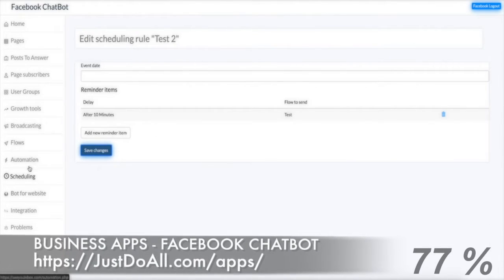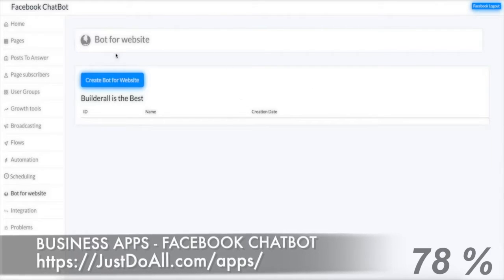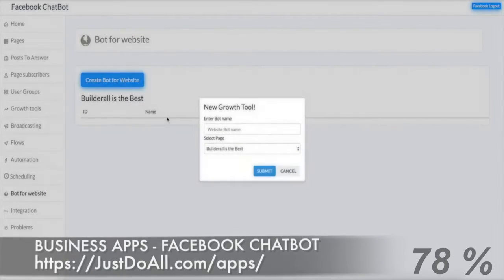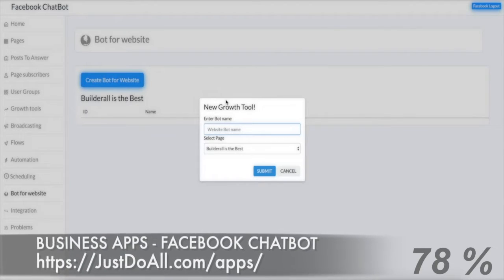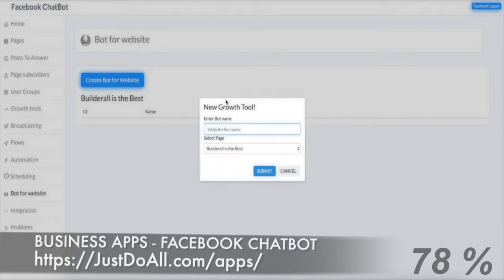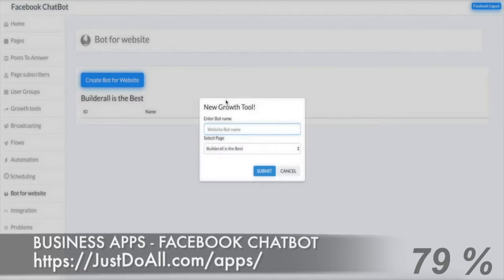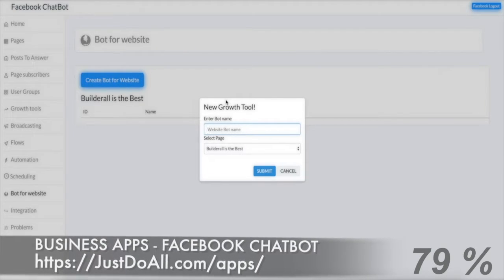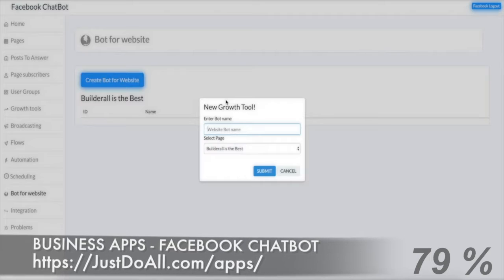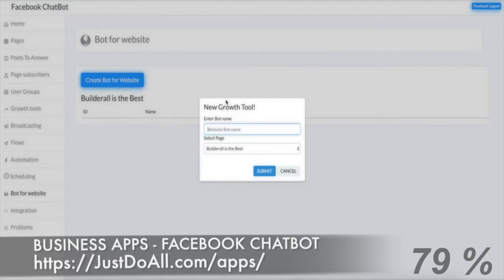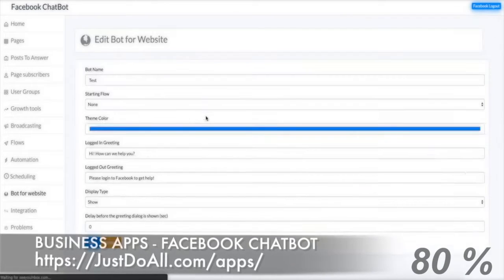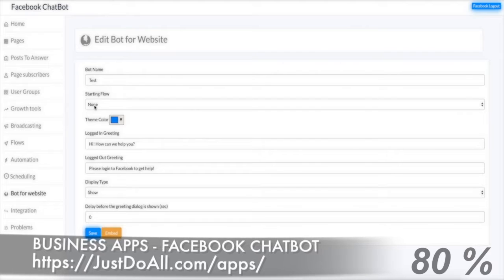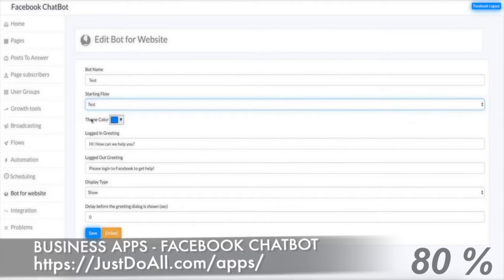And then finally here, we can show you the bot for website. If you create a bot for your website here, this is kind of like our Sitebot, which is our new tool here. We recommend the Sitebot if you're just looking to use it on your website and not affiliate Facebook at all. But if you want to affiliate your Facebook with this, you can just create the bot for your website through our Chatbot platform here. If you create it here, it'll start a flow within your site.